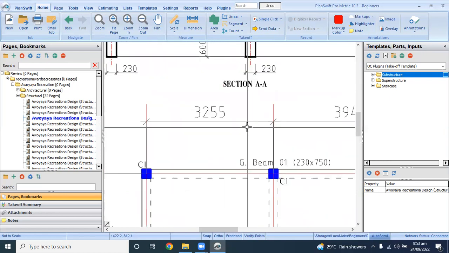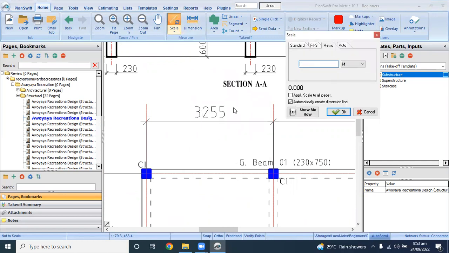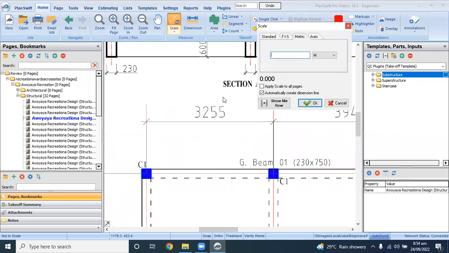If you want to scale this page, you click on this scale or on this dimension, whichever one. So I click on this scale. It brings this message for me to input any known dimension of this plan. Let me choose this dimension, and it must be in meters because the unit of measurement here is in meters. So 3 is going to be 3.26.